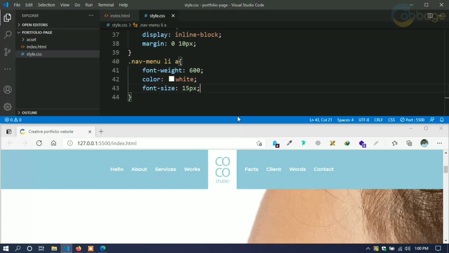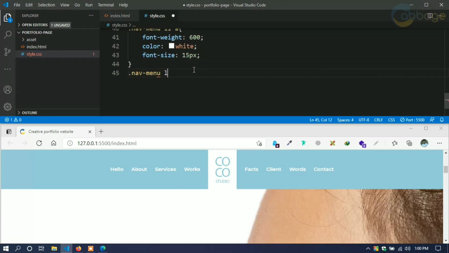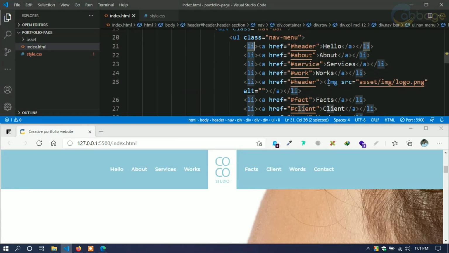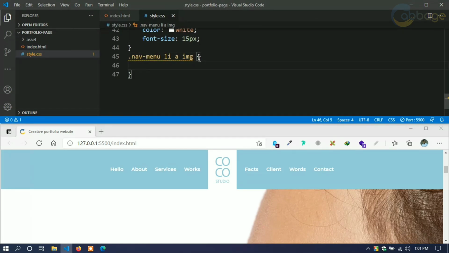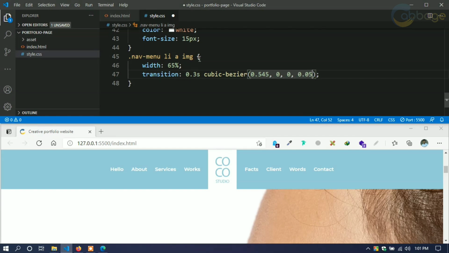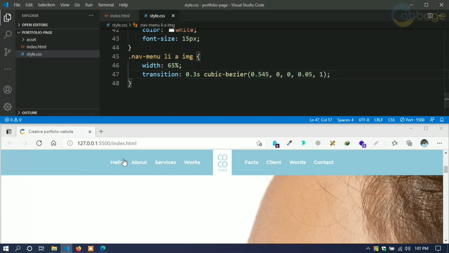Now write CSS for the logo image, where we added the img tag with the logo image. This is that logo image in the list. Add CSS. Width will be 65%. Transition 0.3 second, cubic-bezier 0.545, 0.05, 1. The navigation was successfully designed.